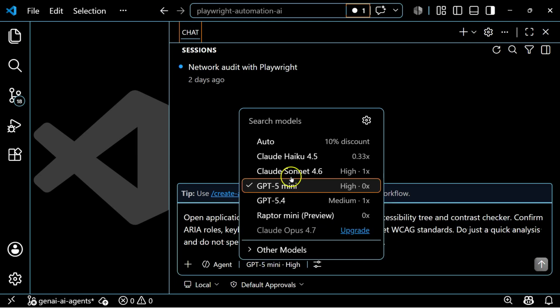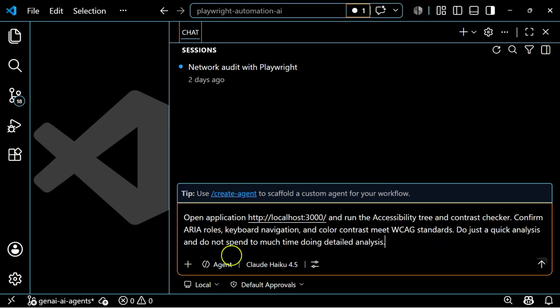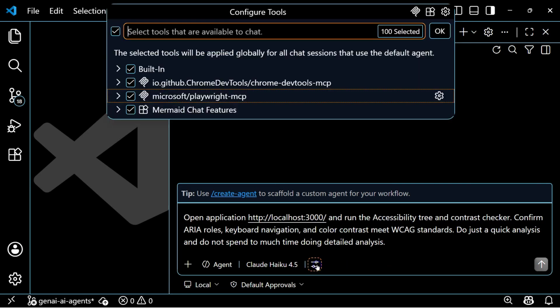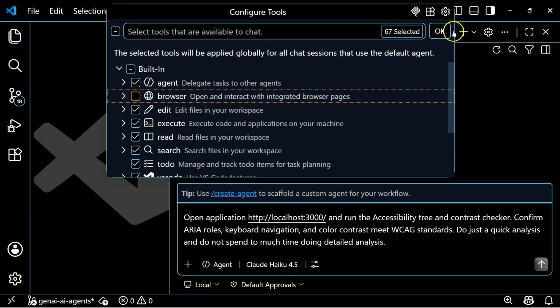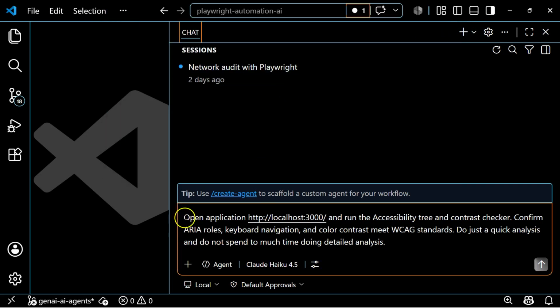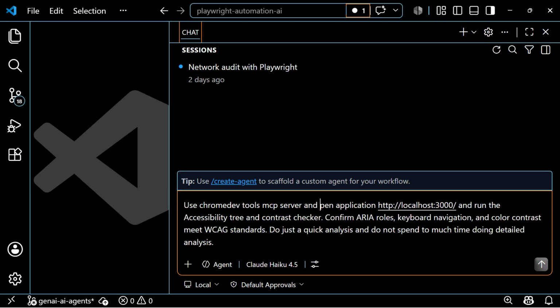Let's say I'll use a different model this time, so select a different model. Mode is agent mode, and if I go back here, you'll see that I'll uncheck this Playwright MCP and uncheck the browser, and then select OK. Make sure you select OK, and let me specifically mention: use Chrome DevTools MCP Server, open the application, then run the accessibility tree analysis. Let's see what it does.